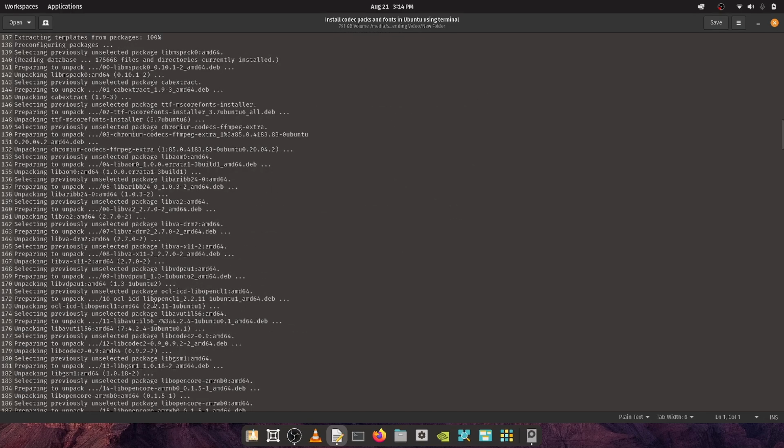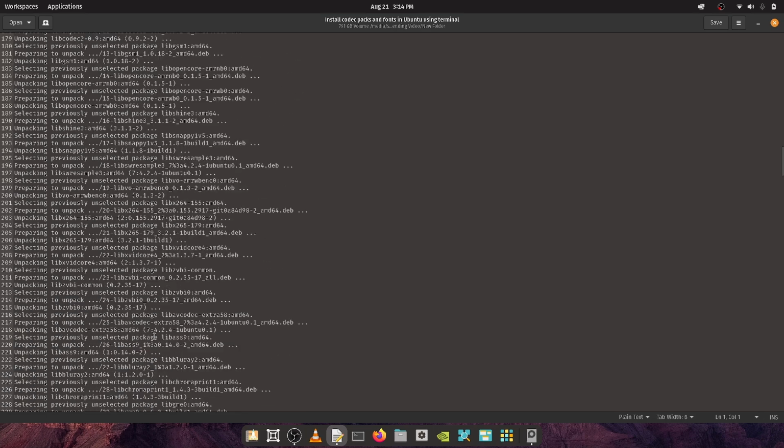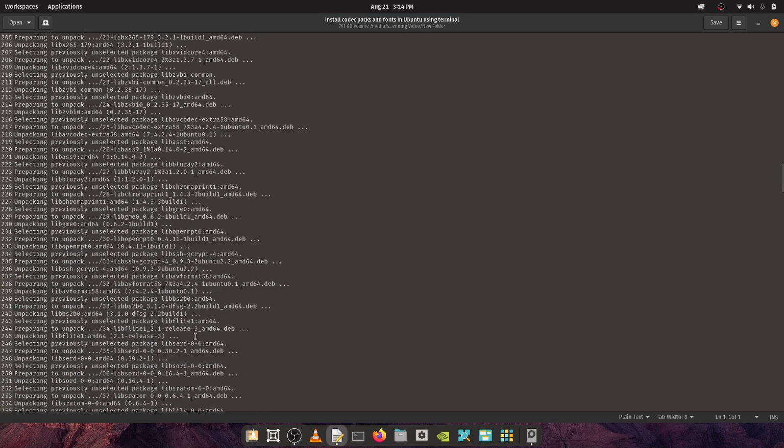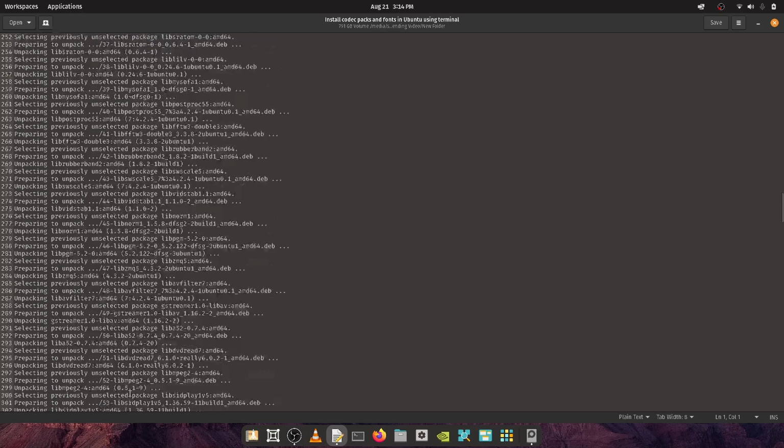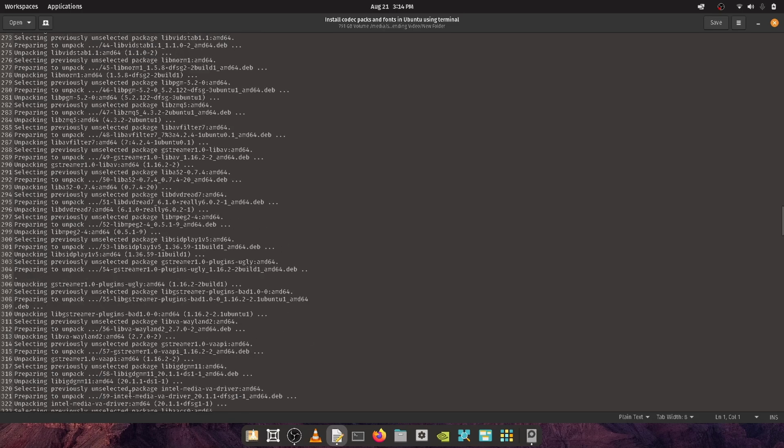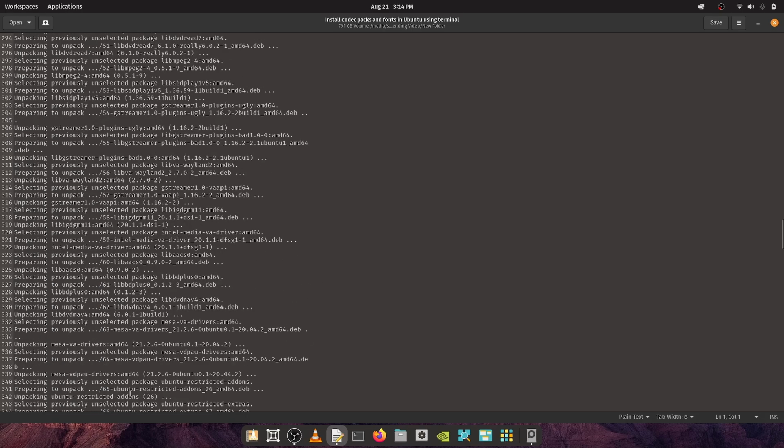The MS fonts also will be installed using this. So let me show you. If I look for MS font, I can see it will install the MS fonts also. So Microsoft or Windows fonts also will get installed.